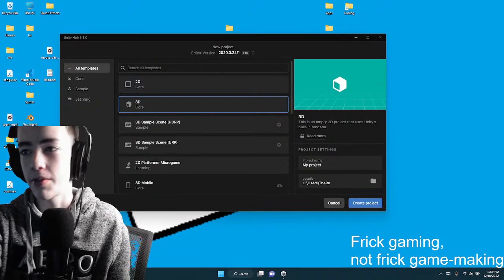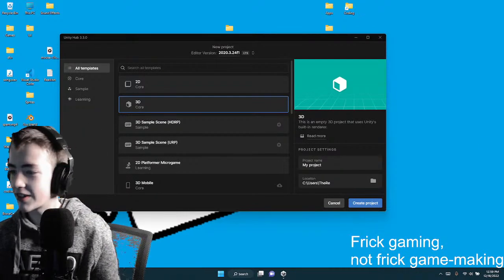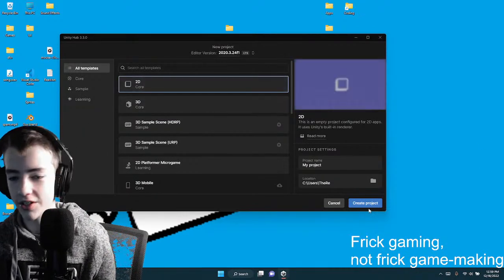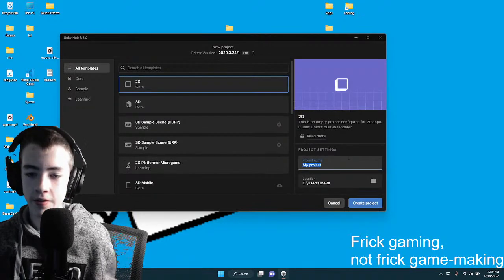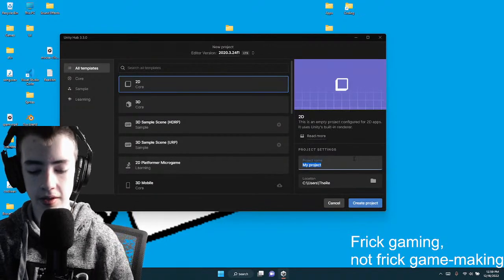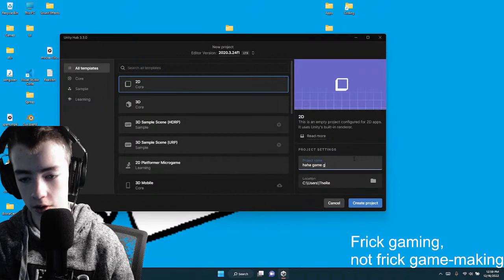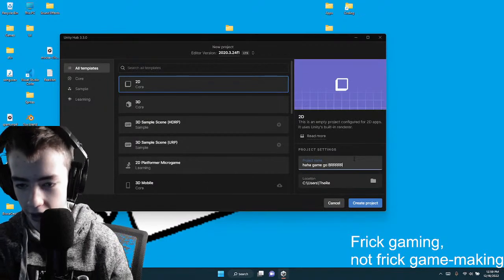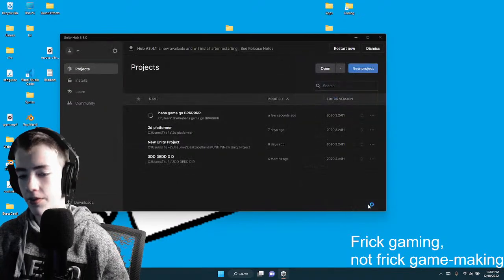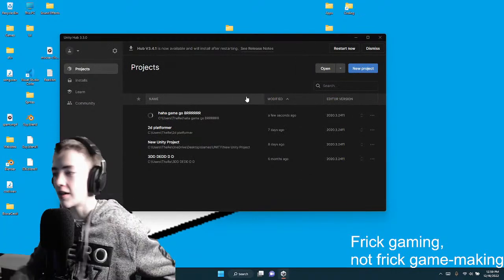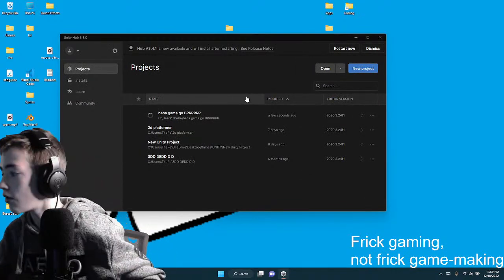So let's just not be stupid again. There we go. So let's go 3D. No, let's just go 2D, because I don't know what to do. Name it, haha game go brrr, and hit create project. I don't really know what's happening.